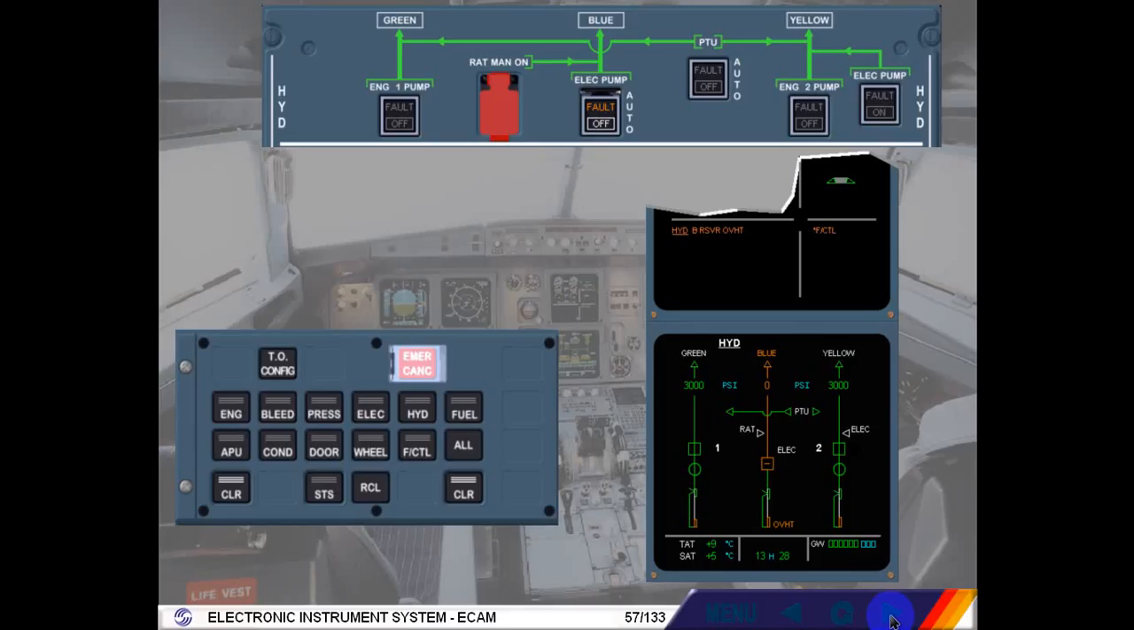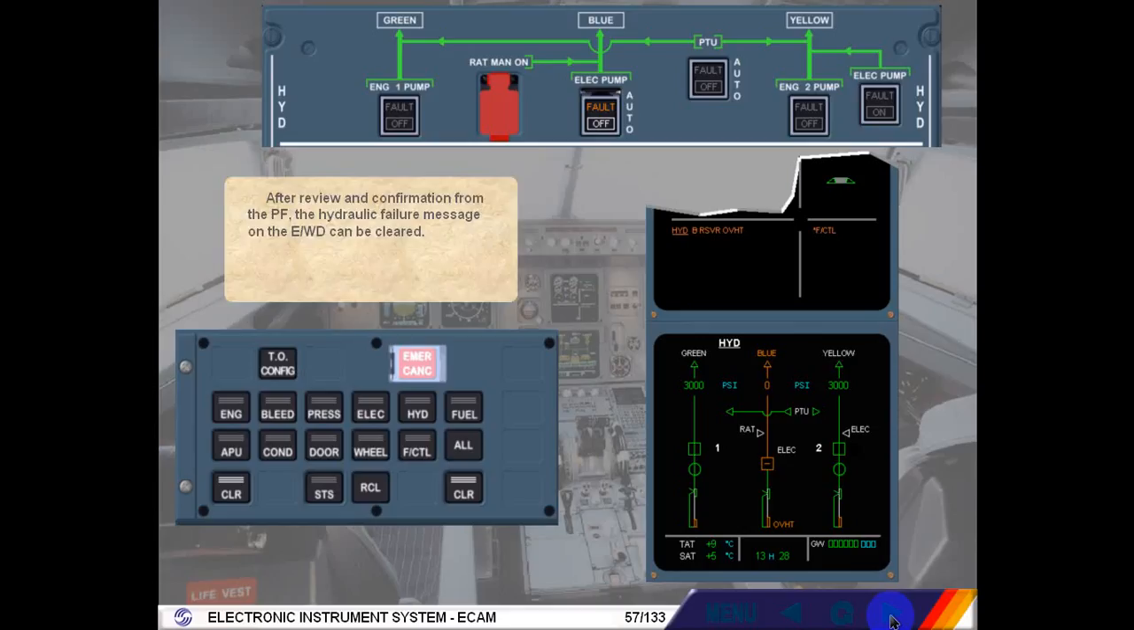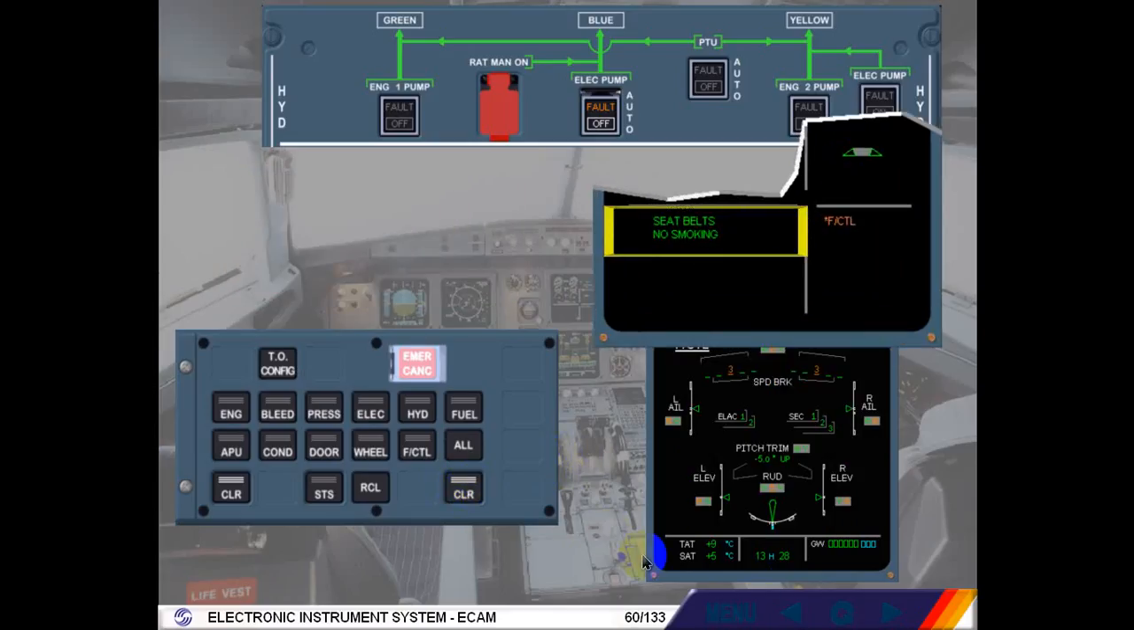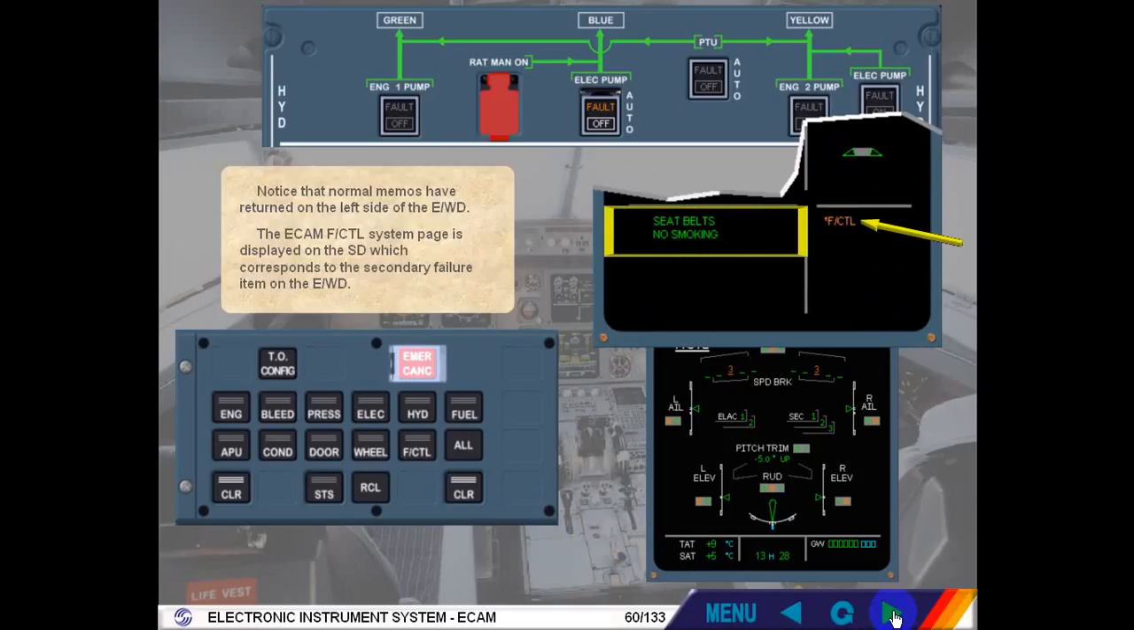After review and confirmation from the pilot flying, the hydraulic failure message on the engine warning display can be cleared. Clear the hydraulics message. Notice that normal memos have returned on the left side of the engine warning display. The ECAM flight control system page is displayed on the system display, which corresponds to the secondary failure item on the engine warning display.